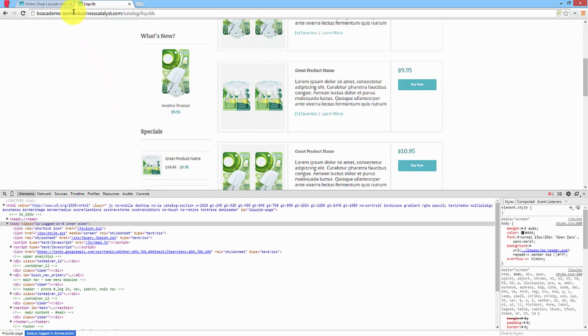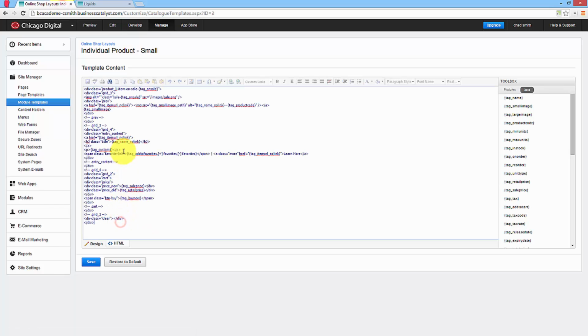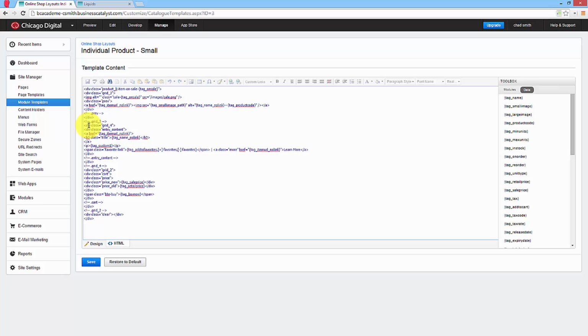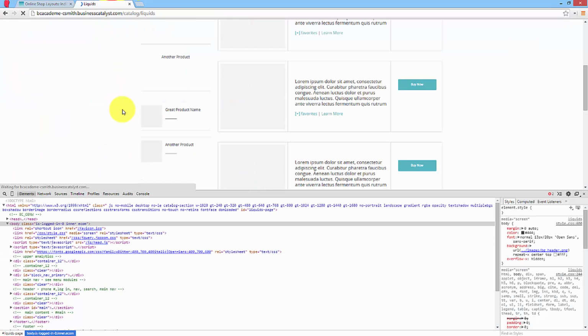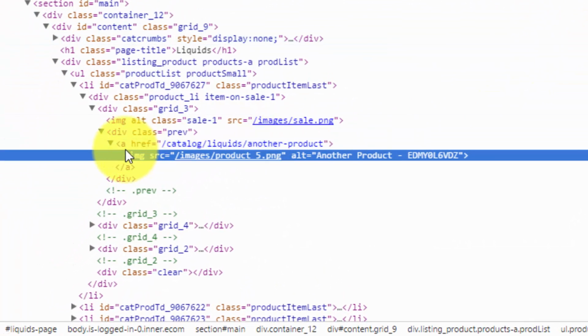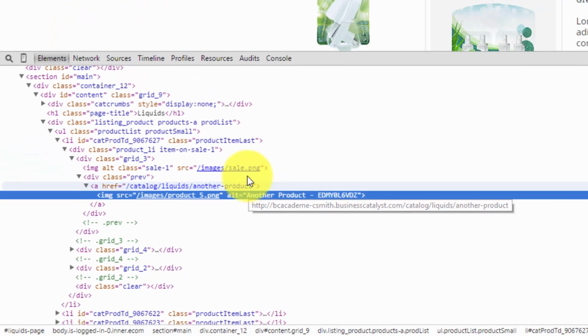and now we have double images because we still had that small image tag in there. We can remove that, and now we just have our single image. And if we inspect the element, it looks pretty much just like the one BC provided, except we don't have an ID on our image tag, and we have kind of a custom alt tag or alt attribute. It's not really a tag.